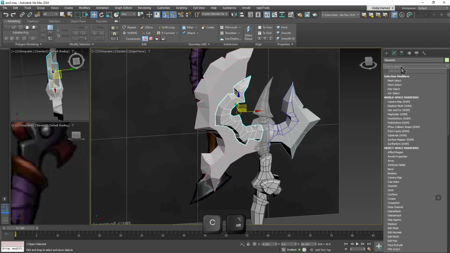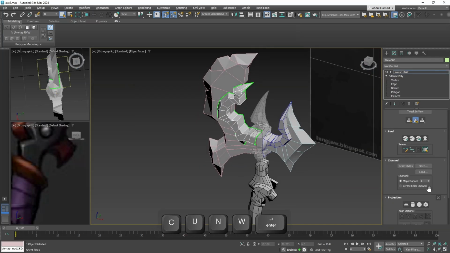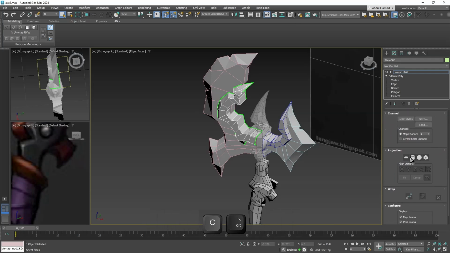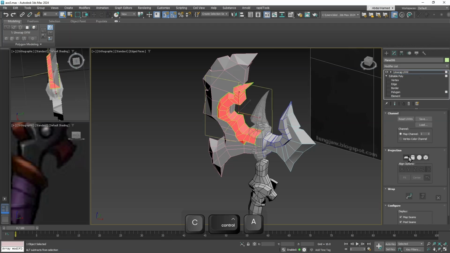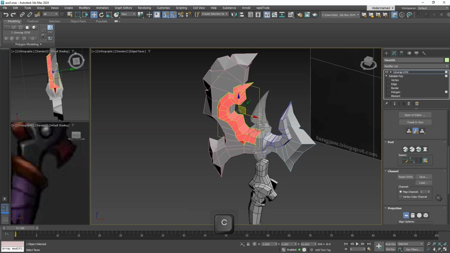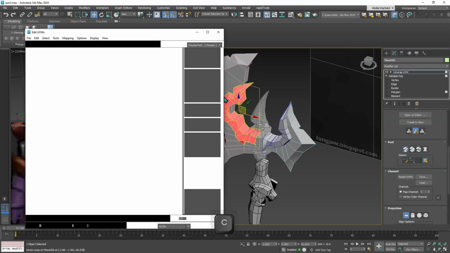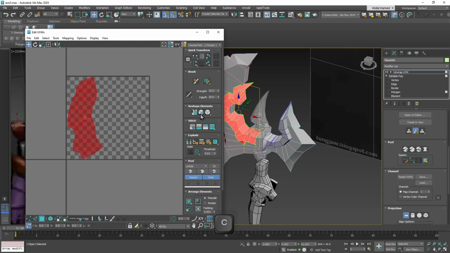Now let's unwrap it. Let's go to plan view. Change the axis, so maybe go back into editable poly, select all faces, go back into unwrap and select so. And peel. Okay, that's good. Maybe move it.